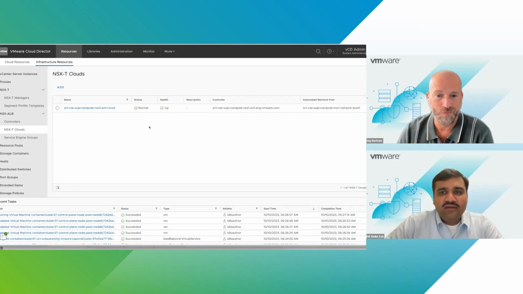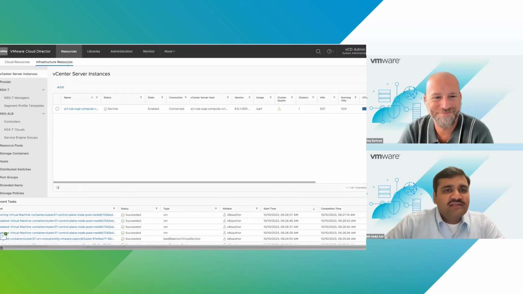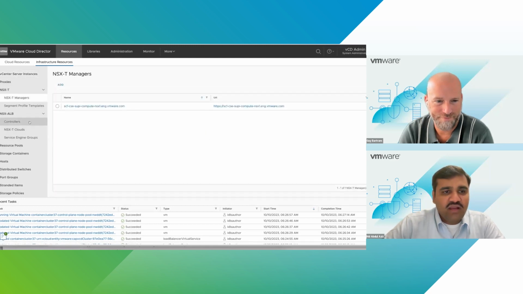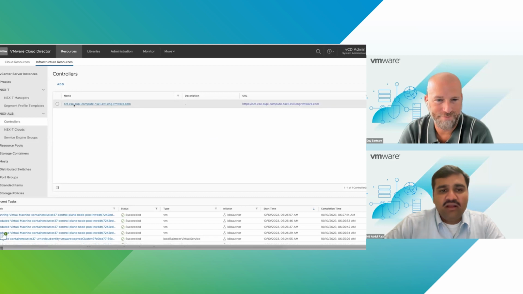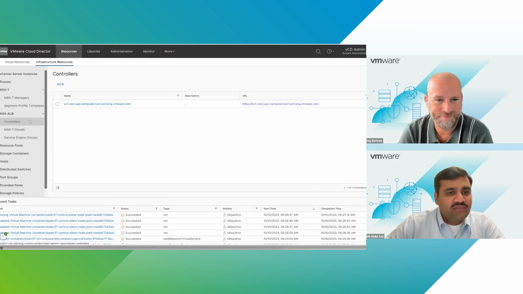Correct. Okay. Now I'll quickly switch gears and show the real meat of the piece. So this is our Cloud Director view as a provider, where we have a vCenter, NSX manager, and the ALB controller added to it. And you can access the ALB controller from here. I have it open on the tab here. I'll quickly show you what happens there.